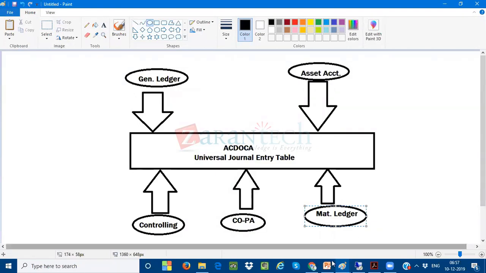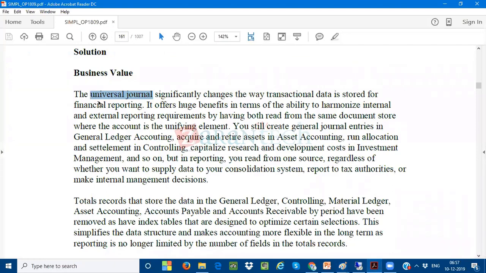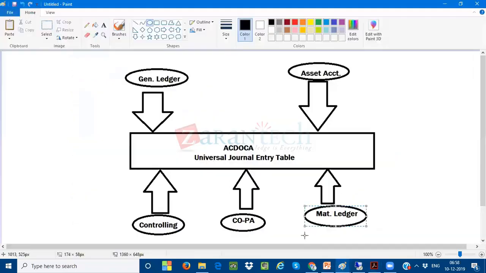Now the simplification list here is telling that the universal journal significance changes the way the transactional data is stored for the financial reporting. Just now I told that it offers huge benefits in terms of the ability to harmonize. Earlier, the data was unharmonized.